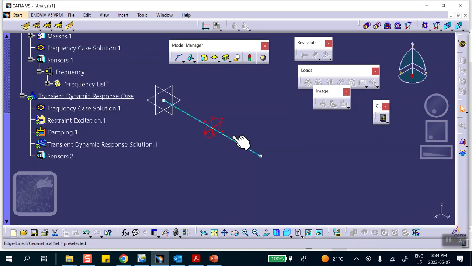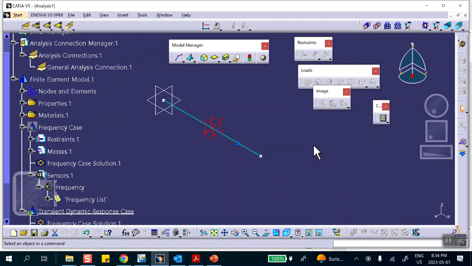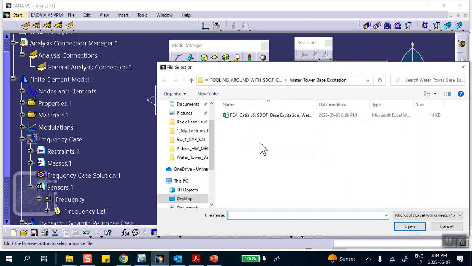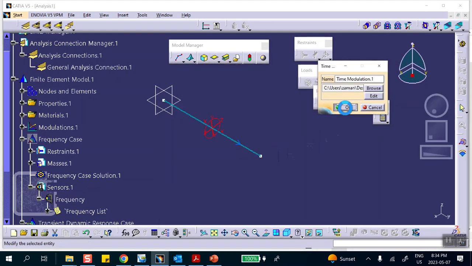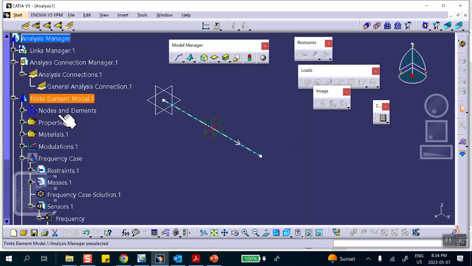Now, since we're going to need the time modulation of that acceleration plot, why don't we do that now? Right here is the time modulation. See that? Time, T. You click on it, browse, and there we are. This is the base excitation, the Excel spreadsheet that I showed you. It's going to be read into Catia, and we can actually check it out. We can go and plot it.